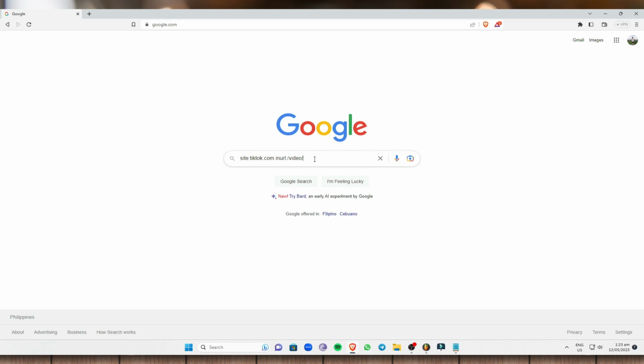Once you type this, Google will generate a lot of videos from TikTok. Now next is to add a double space right here, and once you have done that, just enter any hashtag that you want to enter.